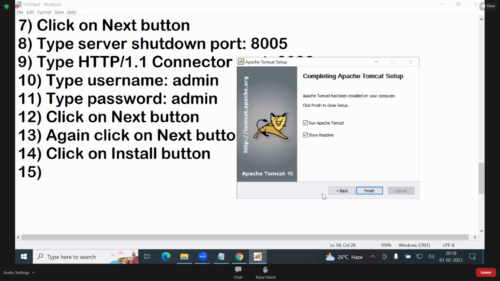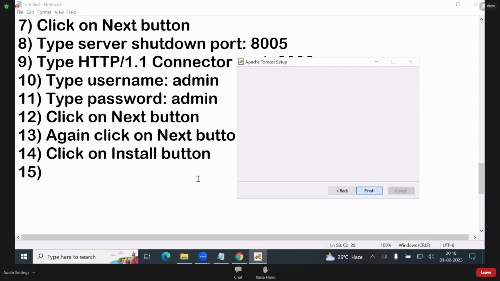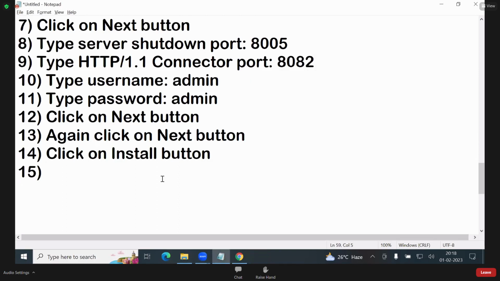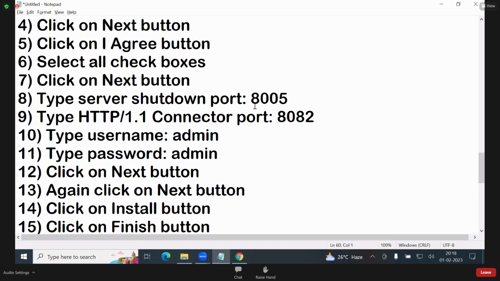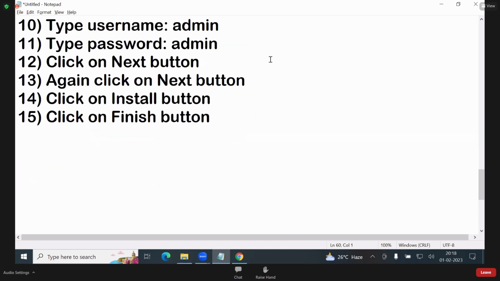Installed. These all, later will run, I'll remove. Click on finish button. Tomcat server downloading and Tomcat server installing completed. Okay.